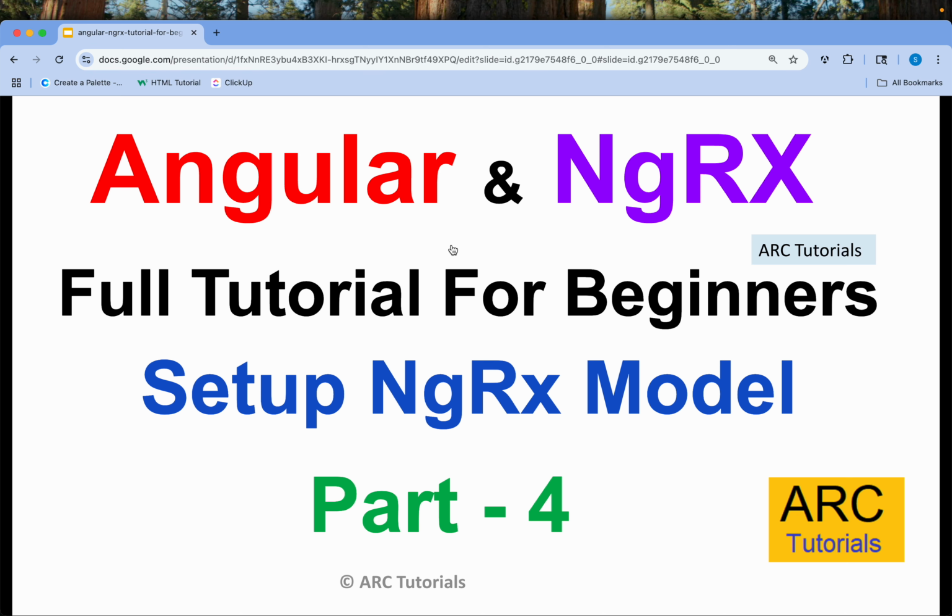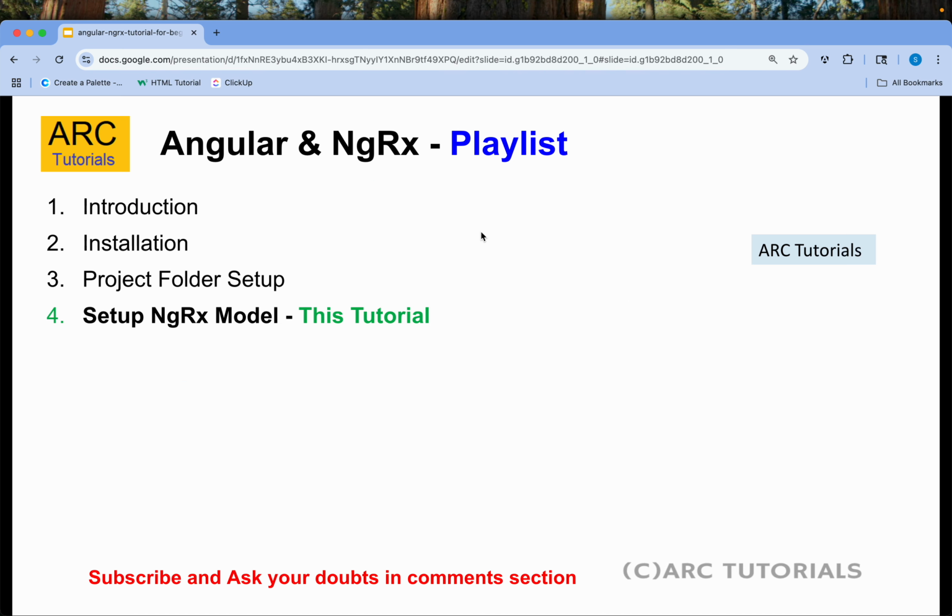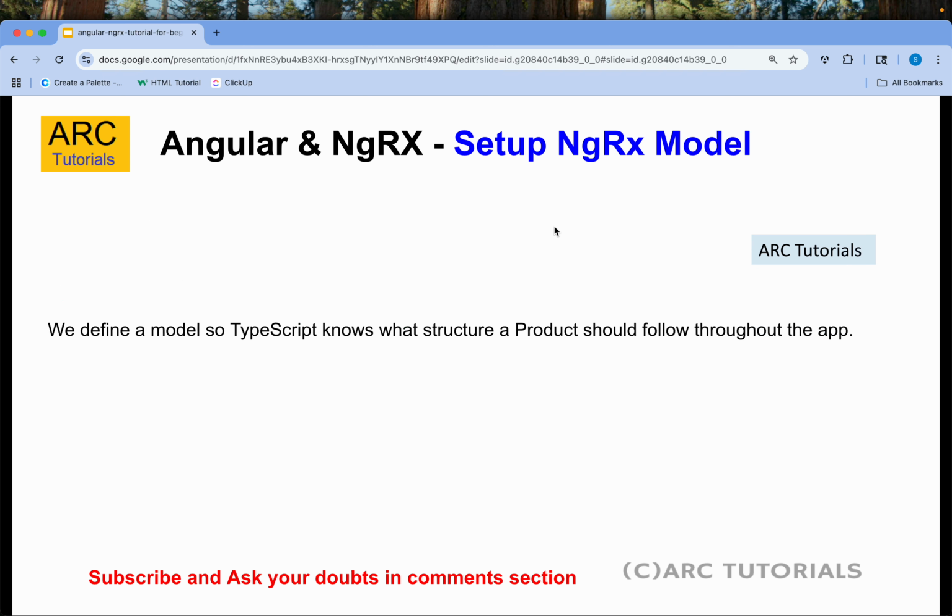Let's get started. If you have not checked out the first 3 parts, make sure that you go through it. I am documenting all the steps that you need to learn NgRx and master it. Alright, so what are we going to do today? Today we are going to do freestyle coding. That means we are going to set up a product model and we'll see how we can make progress on that. Alright, so let's get started.